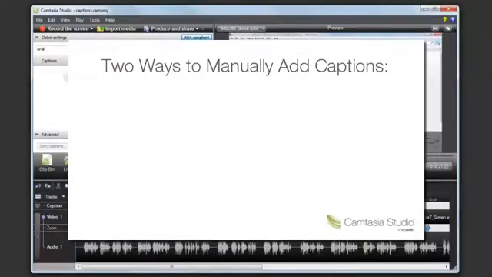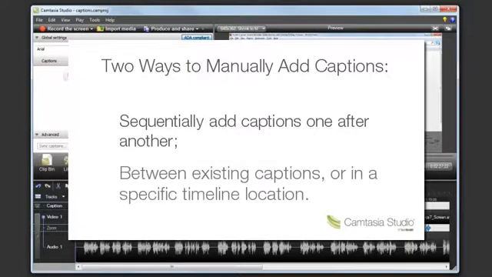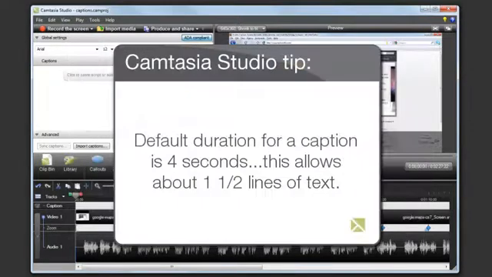There are two ways to manually add captions: sequentially add captions one after another, and add captions between existing captions or in a specific timeline location. Note that the default duration for a caption is 4 seconds. This allows enough time for about 1.5 lines of text.